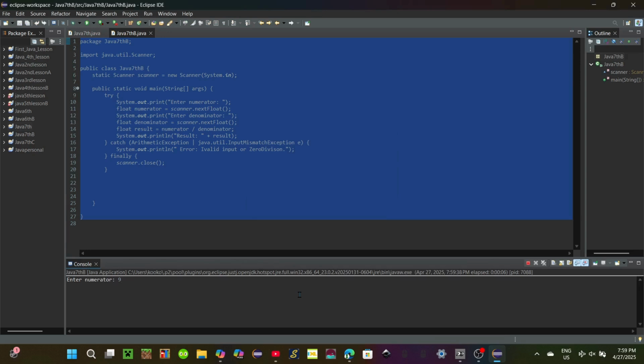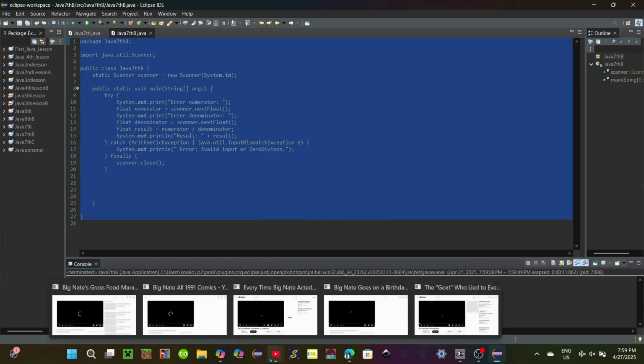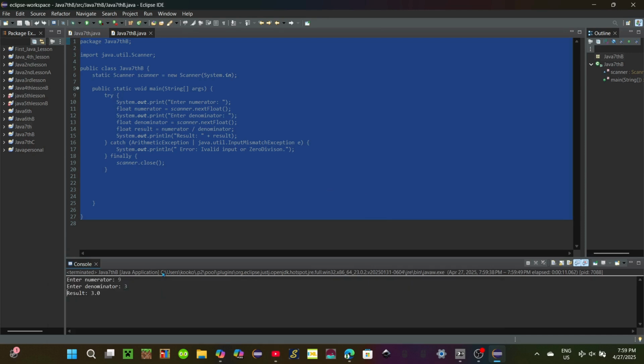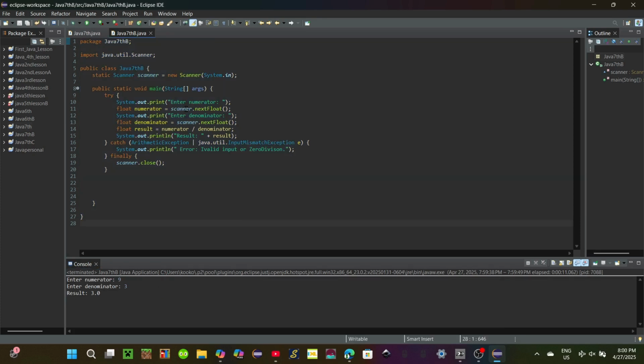Enter numerator 9. Okay. Enter denominator 3, for example. I'm just putting some random stuff. And the result is 3.0. Okay. And I put floats instead of int, because if I did int, it would just round it to the number. But I put floats so it gives the exact thing.